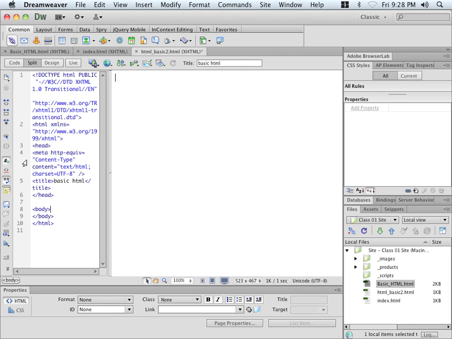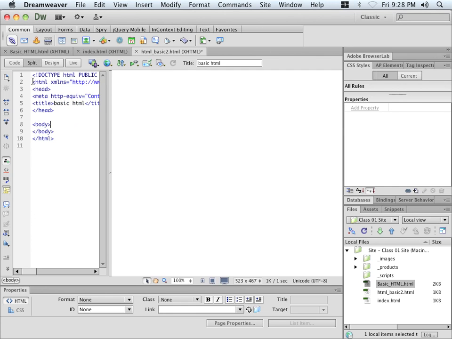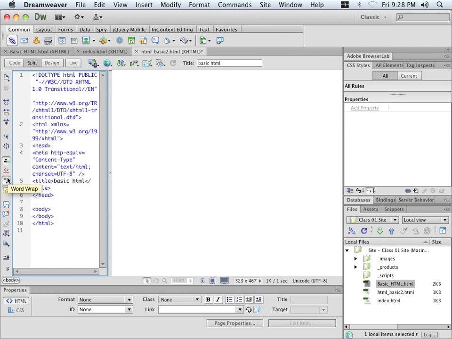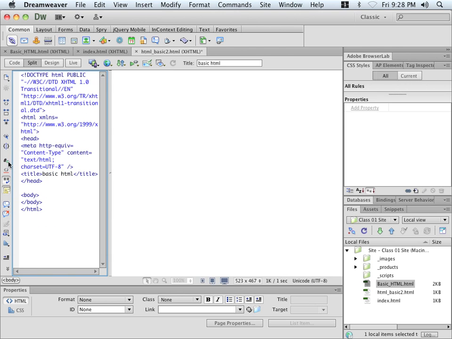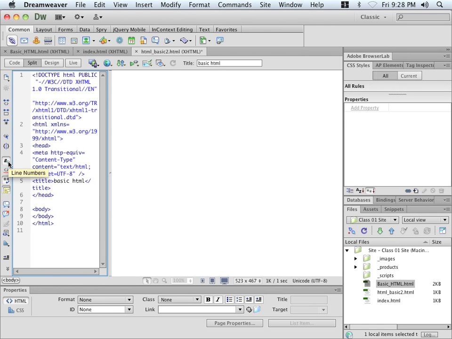Now in the code view I have a lot of options over here as to how it's viewed. If I turn off word wrap, you'll see that my tags look a little cleaner, but I can't see all of the content unless I scroll. So I'll turn word wrap back on. And I can also turn on and off the line numbers, but by default they are on. So I'm going to leave things at their default settings. I'm going to start right here with my insertion point on the page.